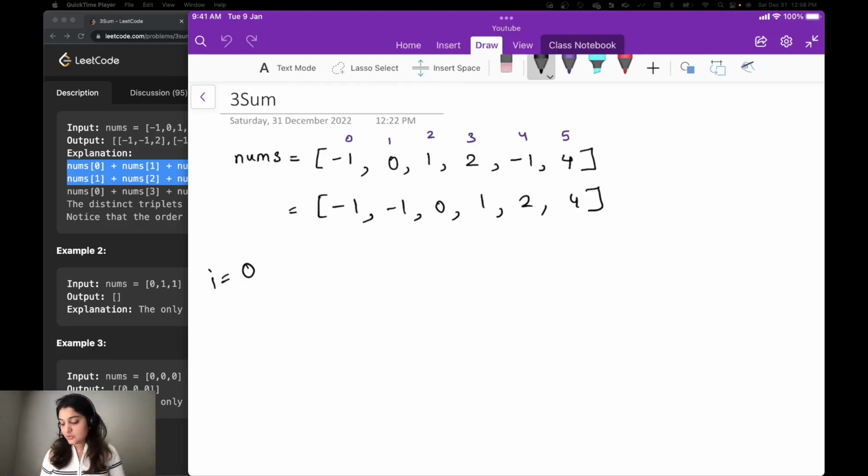The next thing I have to do is I have my result array with me. This is going to be global. This actually comes before the for loop. First the result array, then you have your sorting, and then your for loop starts. So my i is initialized to 0.